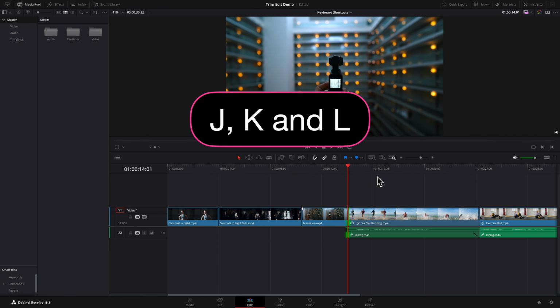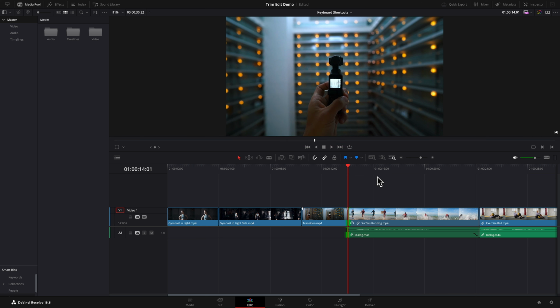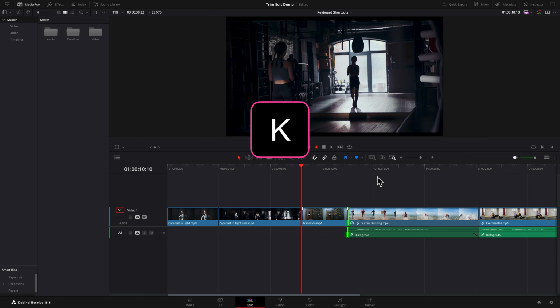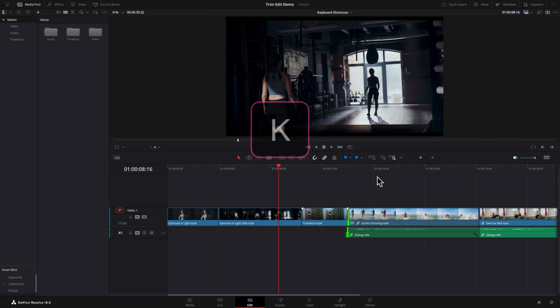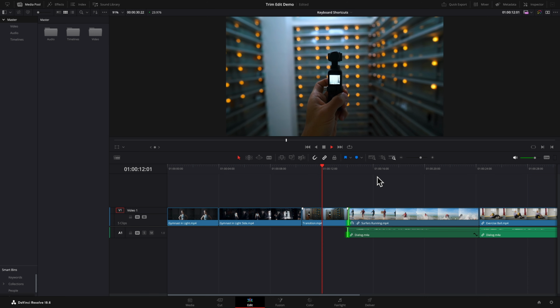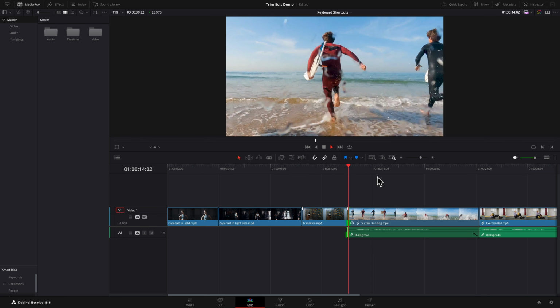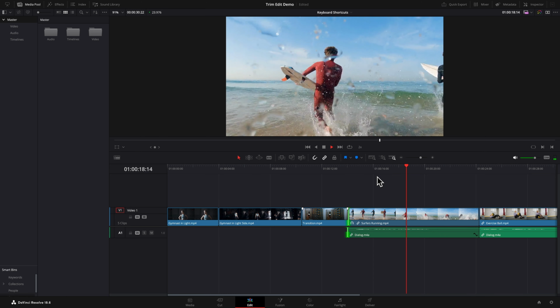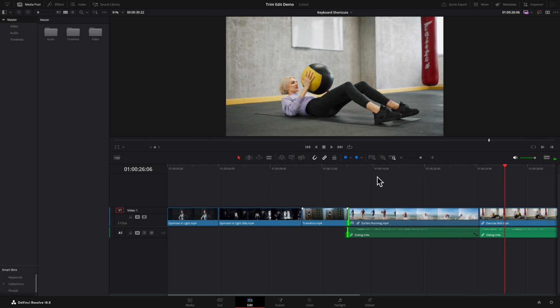J, K, and L keys can be used to navigate the timeline. To play backwards, press J. To stop playback, press K. To play forwards, press L. To increase playback speed after pressing J or L, press J or L again. Each time you press the key, speed will increase.